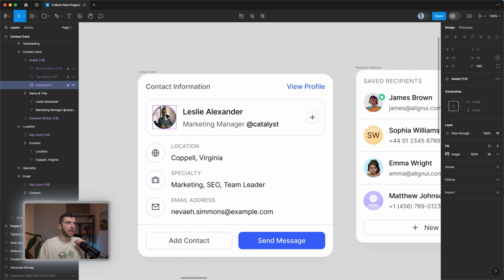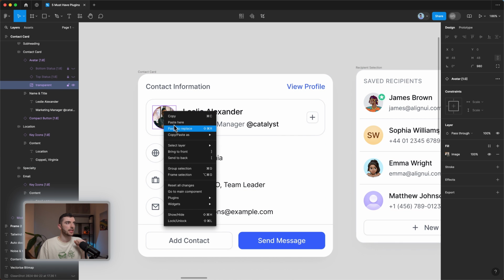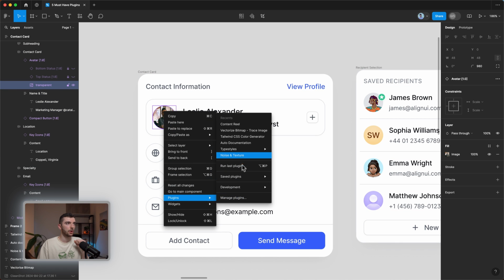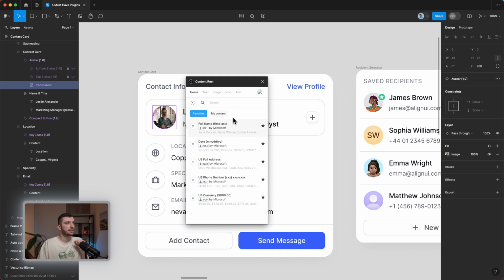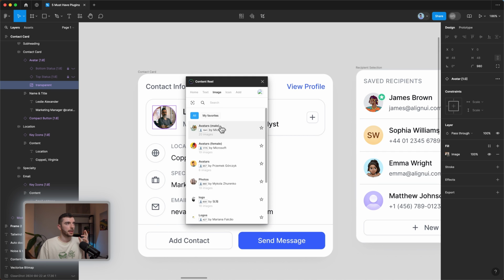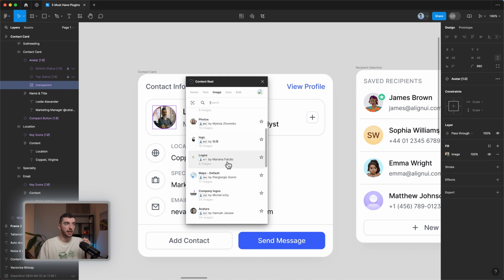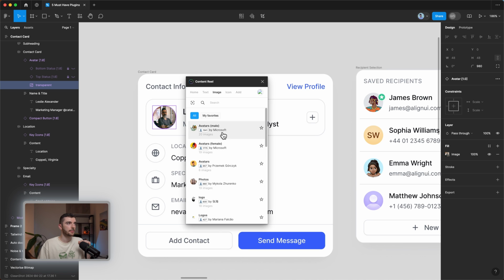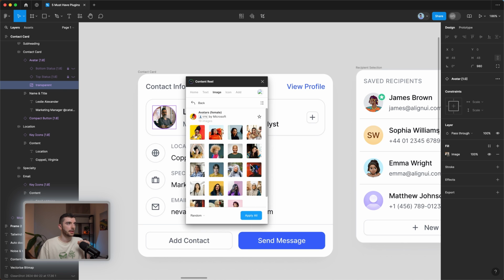So for example, if I want to change out the image inside of here, I can do the exact same thing. So I just go over to Content Reel again. Inside of here, I find the image. I go to avatars, and we've got a bunch of different avatars. We've got logos, all that kind of stuff inside of here. Let's say I want an avatar female. I can click on any of these, or I can just apply random. Inside of here, you can see I've got a bunch of different images I can swap between. This then saves the step where you have to go over to Unsplash or some other place to get this content, and you can just drop it straight into your designs. And you can also apply this to multiple places at once.